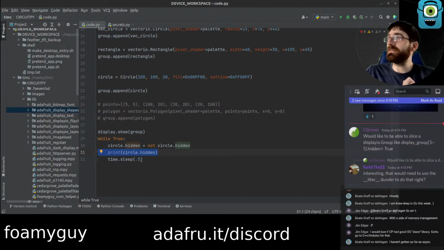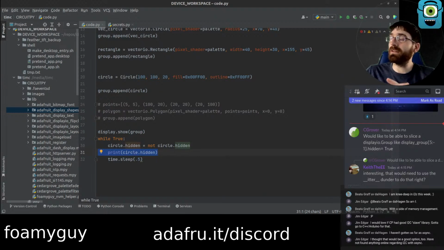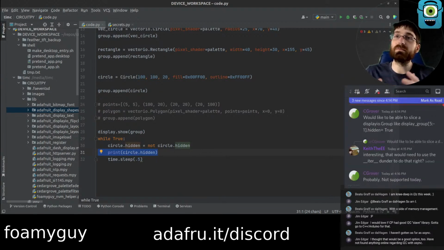But yeah, it's definitely not widespread, like everything supports it on every device and it's fully featured. It could be that it doesn't work for a specific thing or on a specific device. If you have the C code for it, theoretically you could help work on it inside the core. I thought it would be a good option to have. I've not found anything regarding I2C and async. Yeah, I have not seen anything specific around async stuff with I2C.